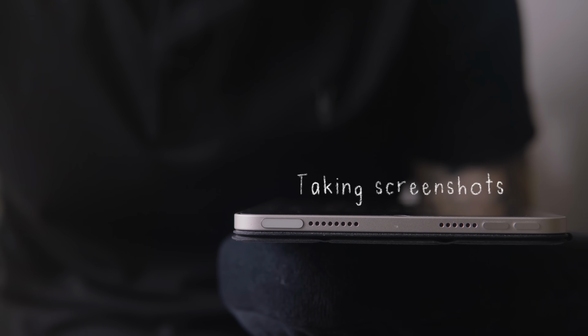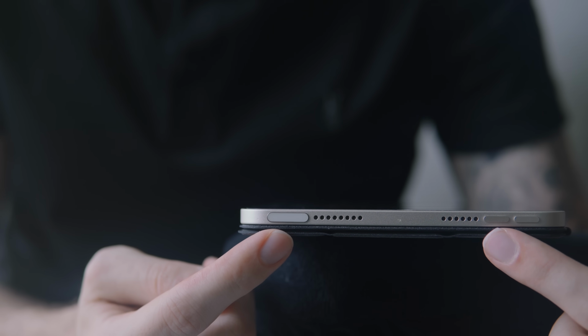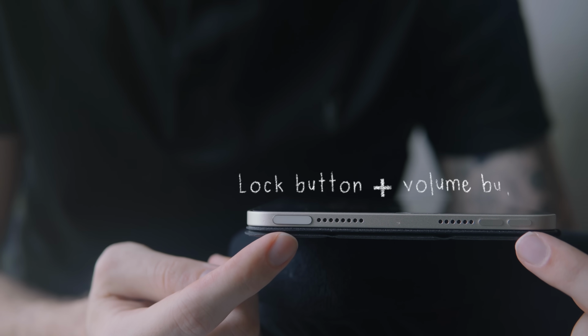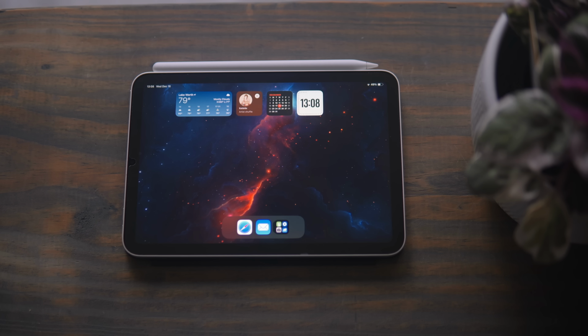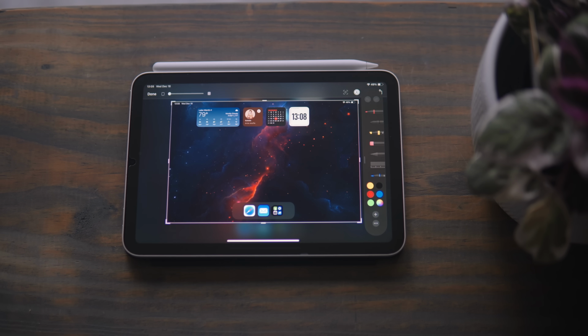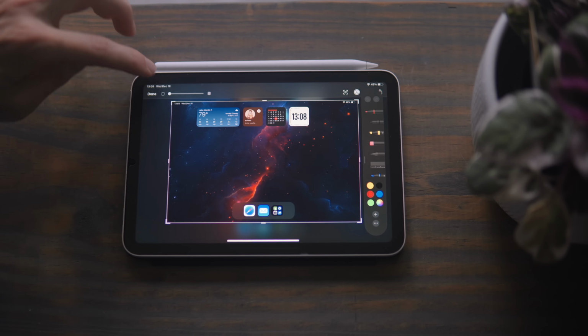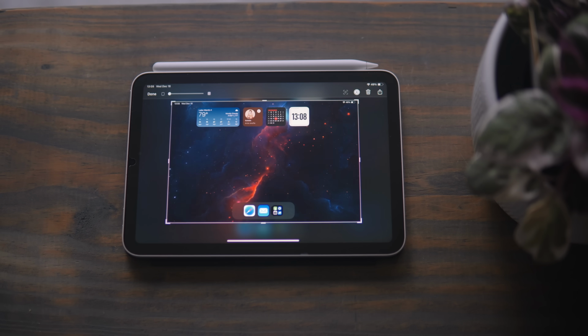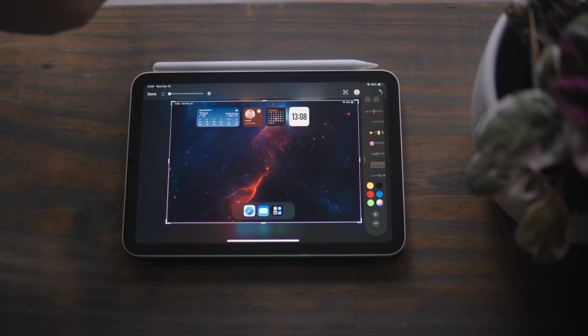Taking screenshots. The button configuration for screenshots on the iPad mini isn't my favorite. It is the lock button and one of the volume buttons, but something you may not know is swiping from the bottom left corner inward will actually create a screenshot the same way. Essentially, it's doing the same motion as a quick note on the opposite corner. This is much faster and comfortable, and you can make any edits needed right here from this screen. And of course, any screenshots taken here are saved directly into the camera roll.